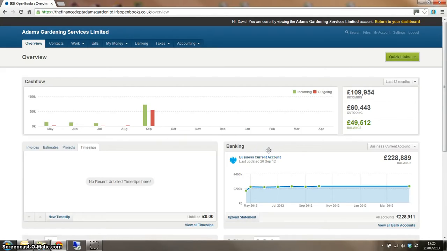The section over here is the banking section, and that just gives you an idea, obviously, of the balance on the various bank accounts that you've got. That can be bank accounts, it can be cash accounts, it can even be PayPal accounts as well. And this reconciles with PayPal very well.